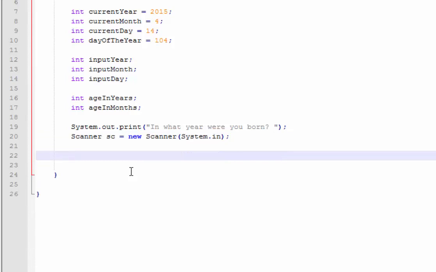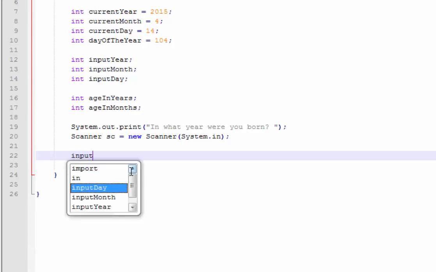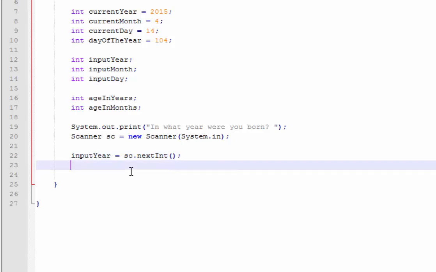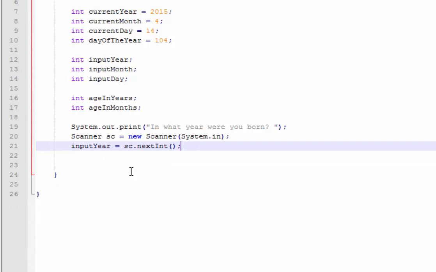Okay, but moving on, now we're going to grab that input. So that only created the scanner, didn't actually request anything. So we're going to say the input year is going to equal, or take the value of, I should say, the scanner dot next integer. All right, so nextInt is what we're going to take in. So it's going to look for the next int that was put into the system, and it's going to give that value to input year. I think I'm going to squeeze these together, so that all goes together.